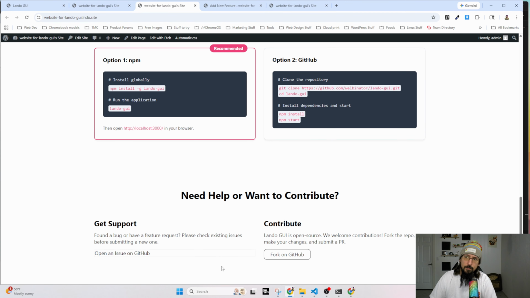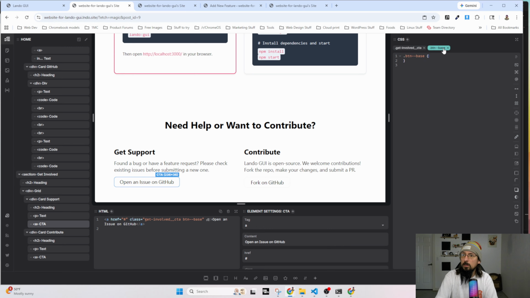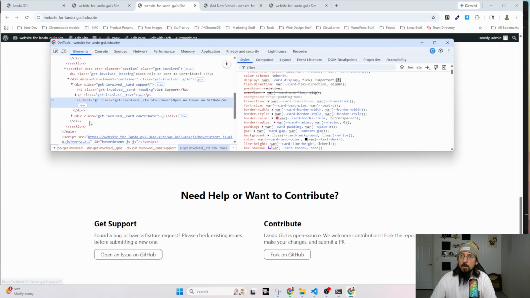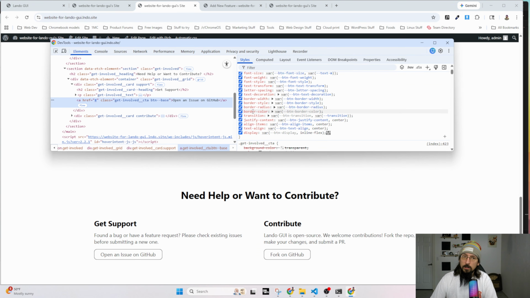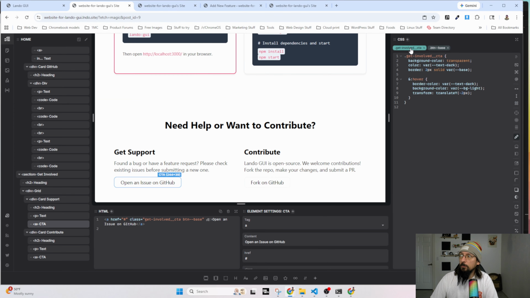Hmm. Is there a button class? No. btn base. Okay. I need to stop being an idiot. Just like the card, there are variables for the buttons that I can override. So btn border width, border color, all that stuff. So that's what I should be doing.